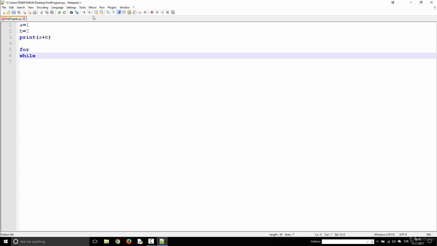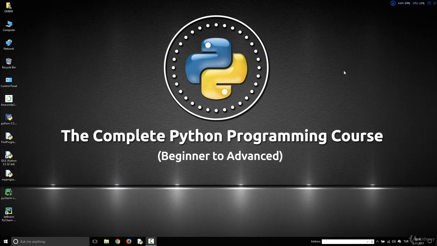This is very easy to use, so I'm closing it. If you want to write your Python code with Notepad++, you can easily use it. So this is the end of this lesson. In our next lesson, we are going to see how to install Sublime Text Editor and how we can set up this editor as a Python development environment.